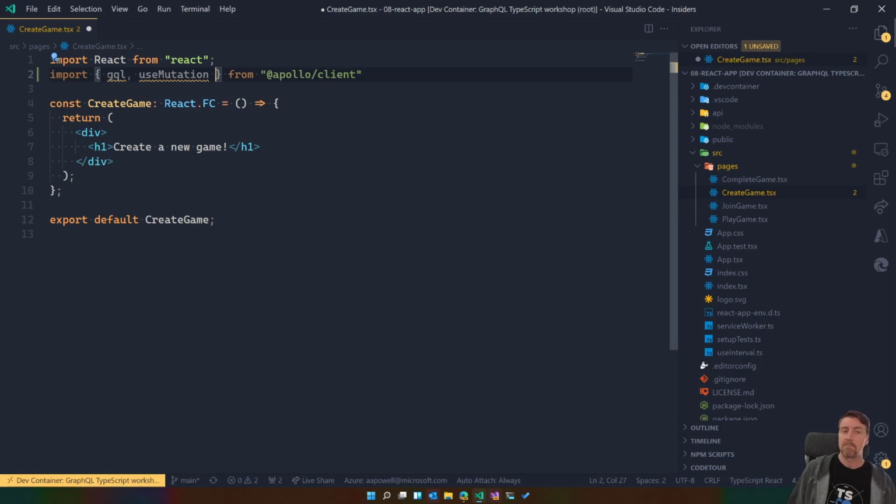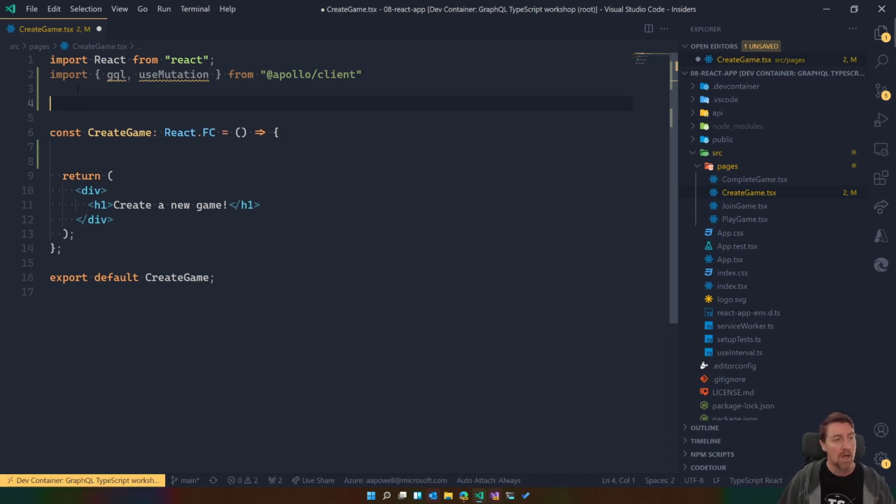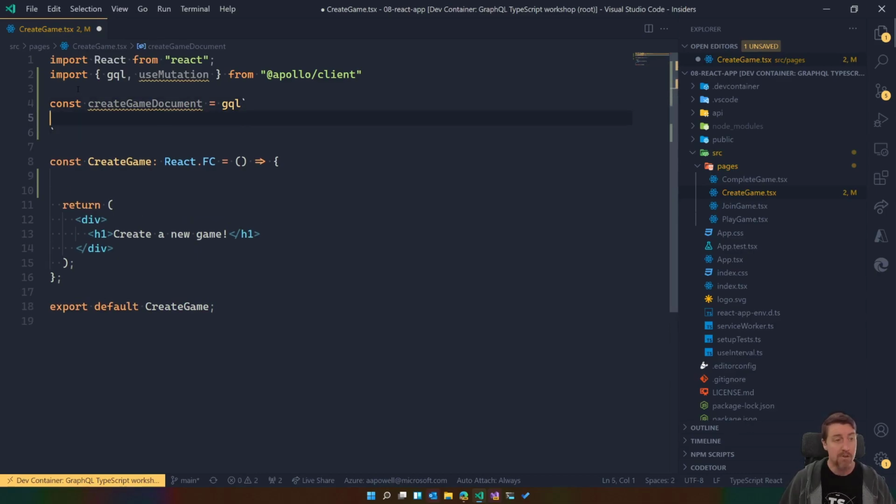Because this is a React app, I'm going to be using React hooks and function components. Pick the appropriate one for whatever UI framework you're going to be working with. Inside of our component, well, actually, no, I probably don't need to create it within the component, but we'll create a const. We'll call this createGameDocument. And then that will equal gql, and then backticks. And then inside of this, we'll write our mutation that we're going to be performing. So this is going to be a mutation.